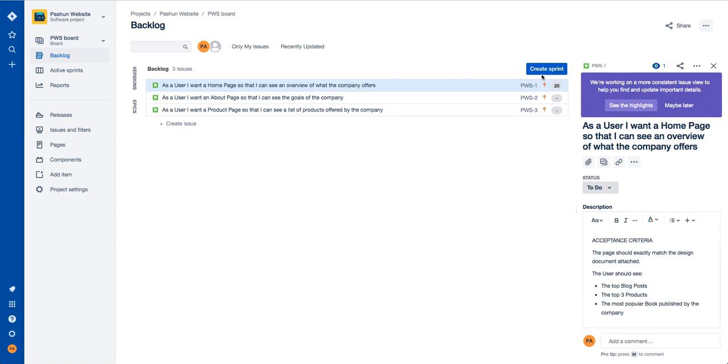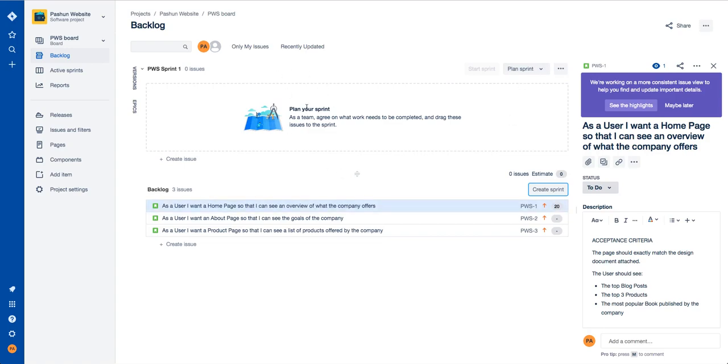So let's create our first sprint. And creating our first sprint just means there's going to be an area where we put the user stories that we're going to work on in the first period of time. So in the first week, or in the first couple of weeks, or in the first month. So let's create a sprint, and that's created this area.